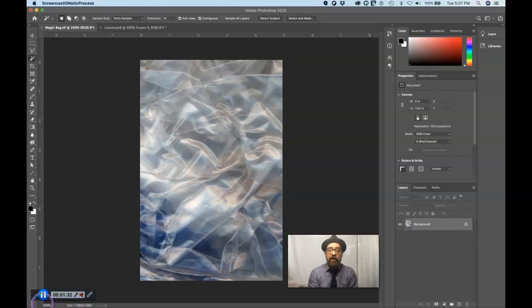So what you're looking at there on the screen is a scan of a plastic bag. I made this scan many years ago, and it is just beautiful. And I want you to think about this as you're creating work. Look around for humble objects that you can turn into magical textures in your work.